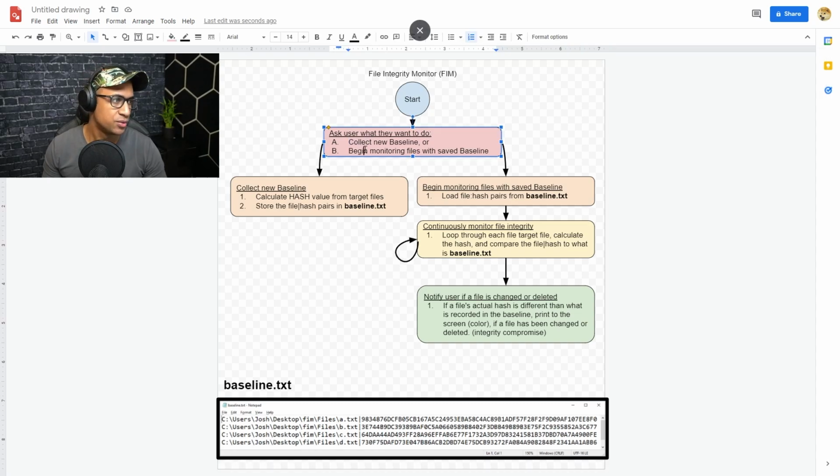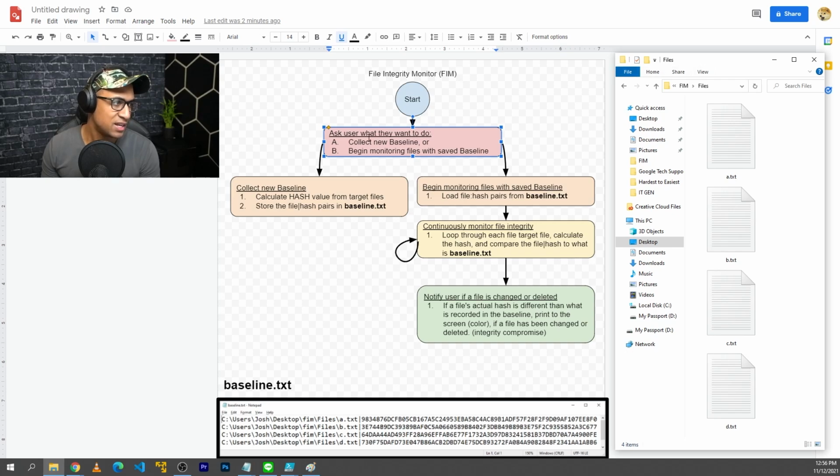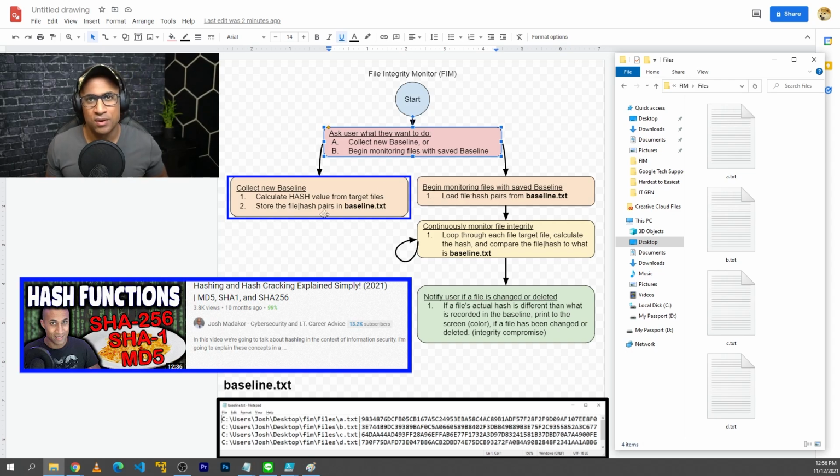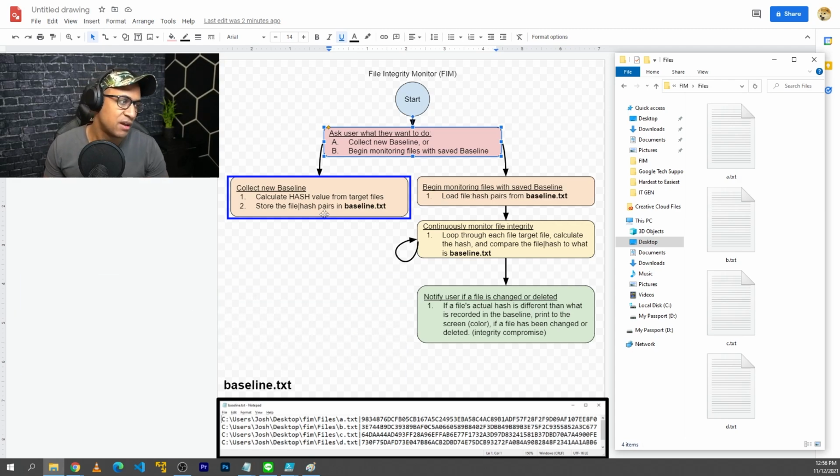If we say that we want to collect a new baseline, our program is actually going to look into the folder where we're monitoring the files, and it's going to collect all the hashes for the files. If you don't know what file hashing is, it's basically taking a digital thumbprint of each file, and it's going to store that in a baseline text file, so we know what the digital thumbprint is supposed to look like. I made a video on hashing that really goes in depth. If you have no idea what hashing is, check out this video. It's pretty useful. But basically it's going to take the digital thumbprint of each file as it is right now and then store it in a text file, and that baseline.txt file is going to look something like this. It'll have the file path with its corresponding hash.